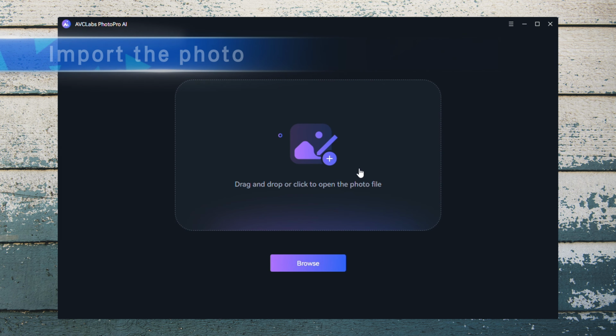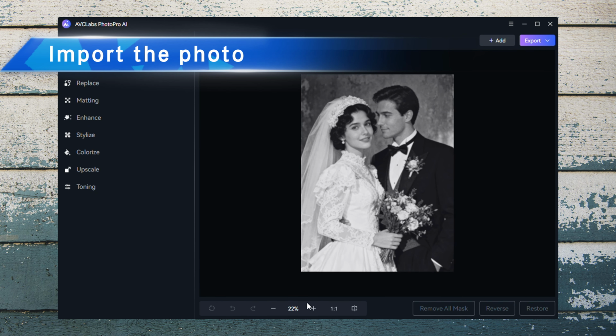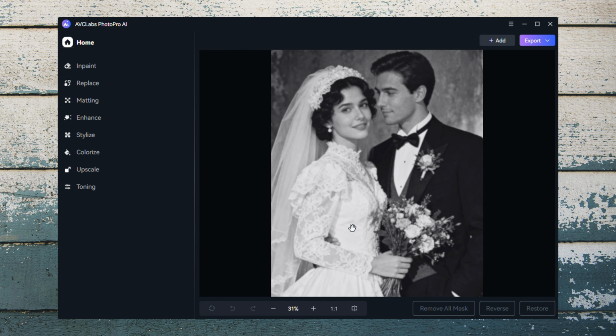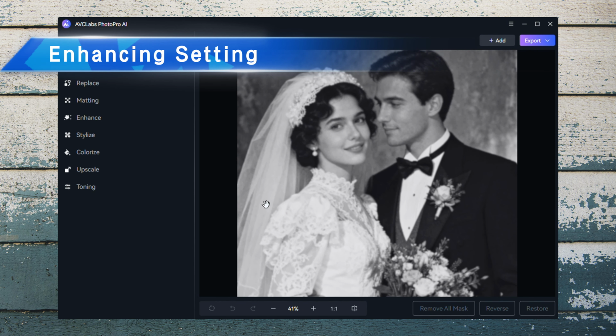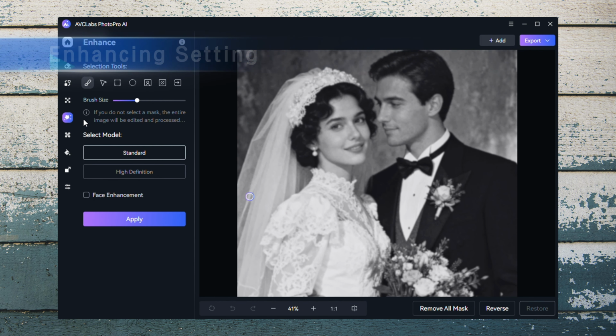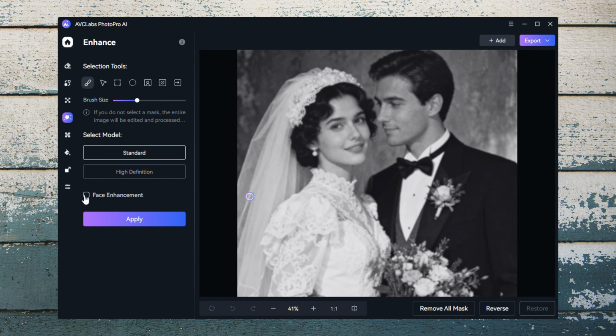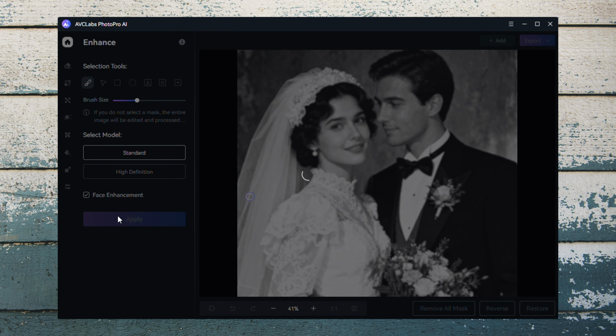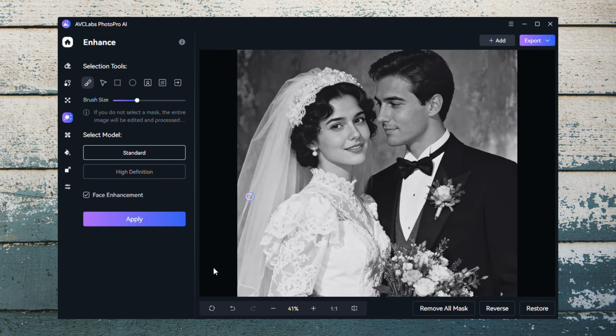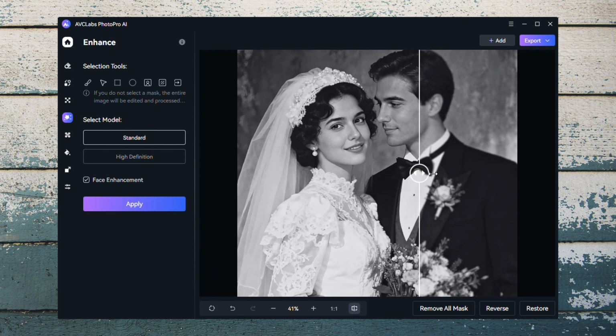First, import the old wedding photo into AVCLabs PhotoPro AI. Next, go to the Enhance function, choose Standard Model, and turn on Face Enhancement. This makes the faces clearer and the details sharper. Look at the difference, the photo feels alive again, right?